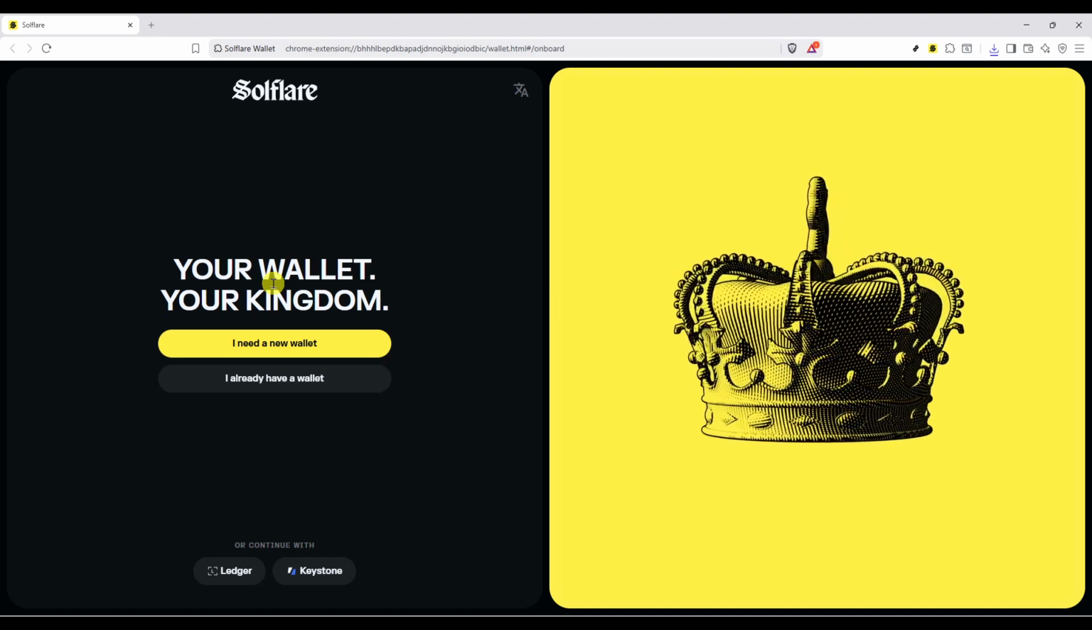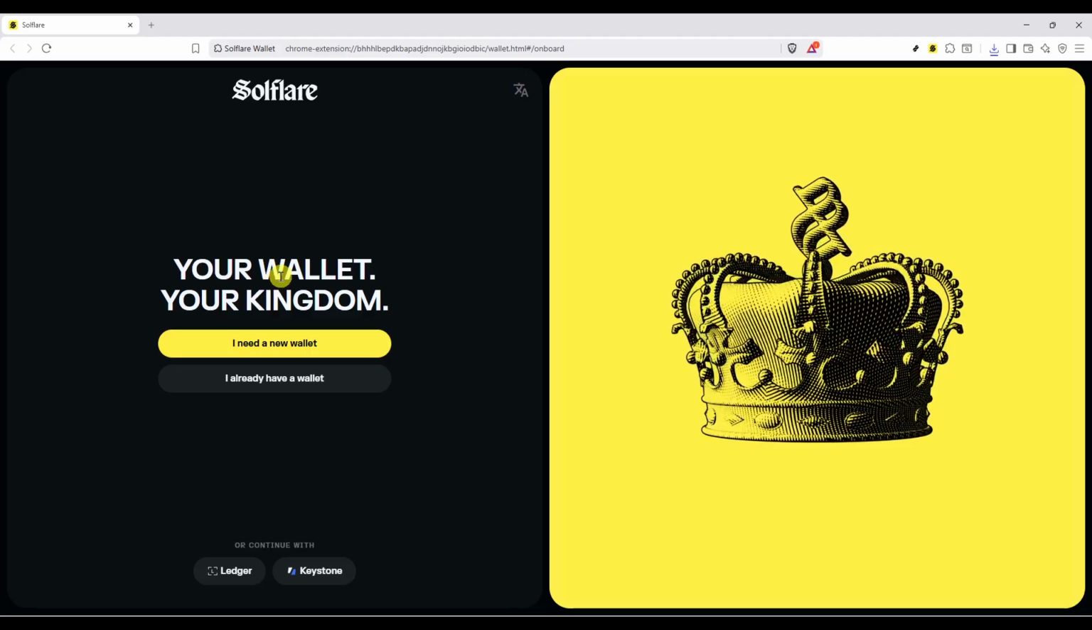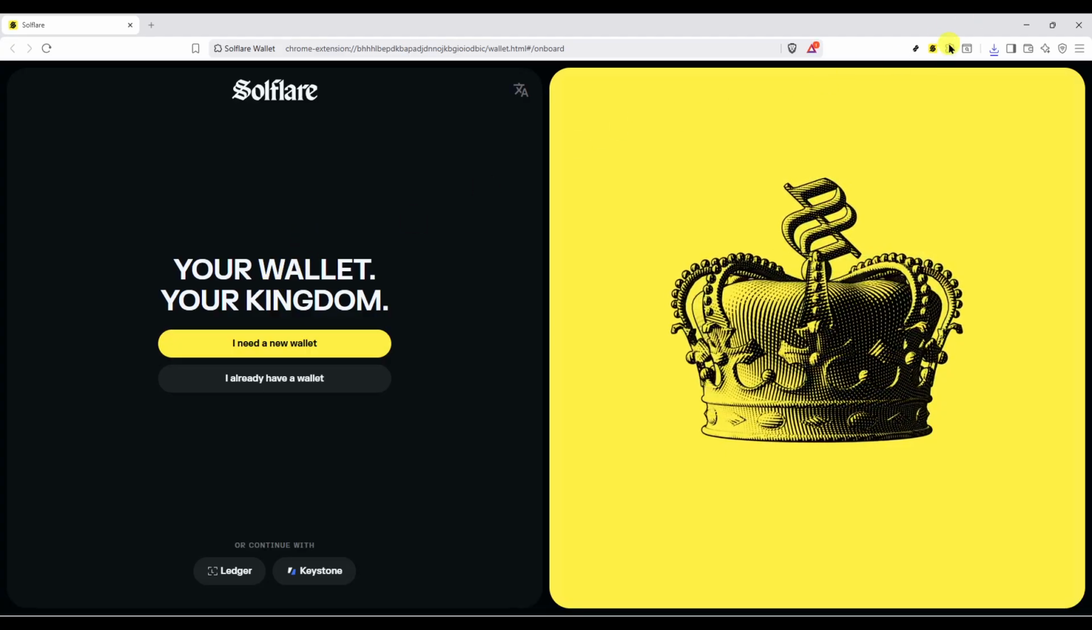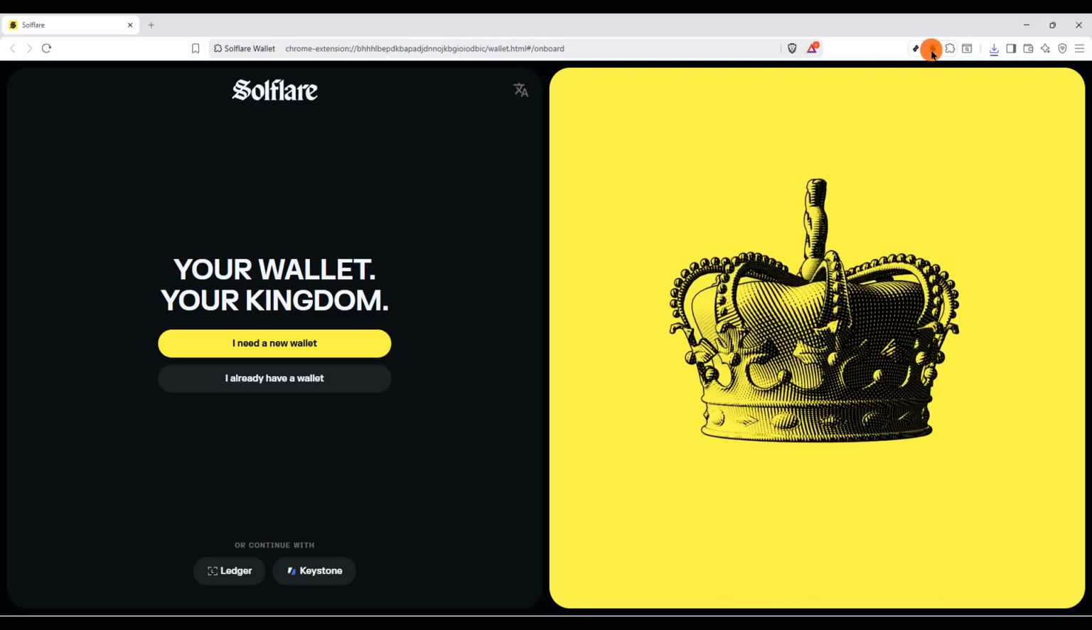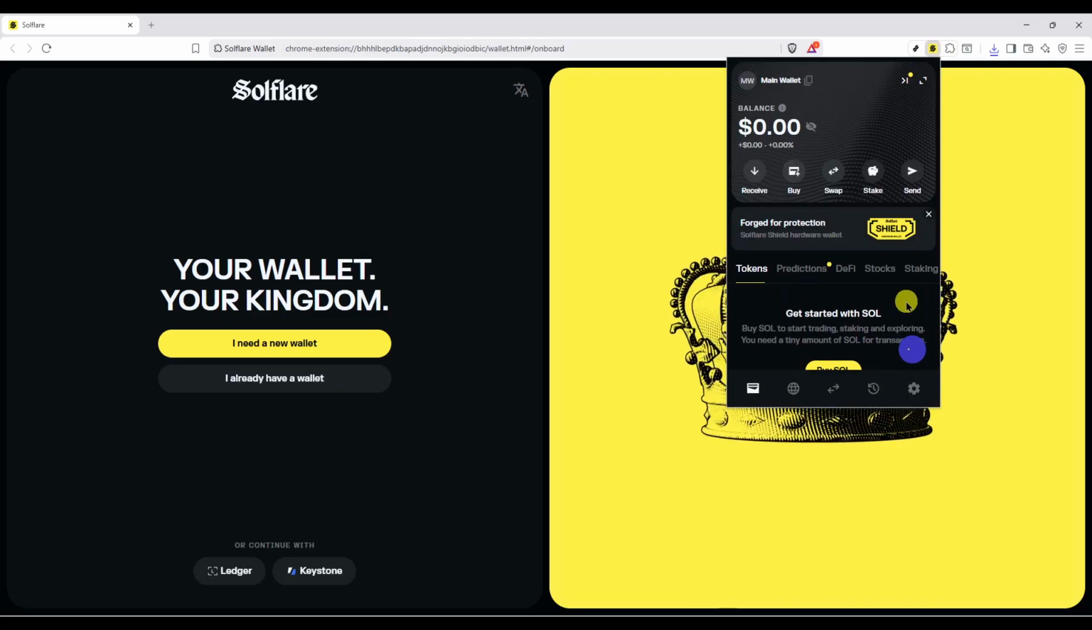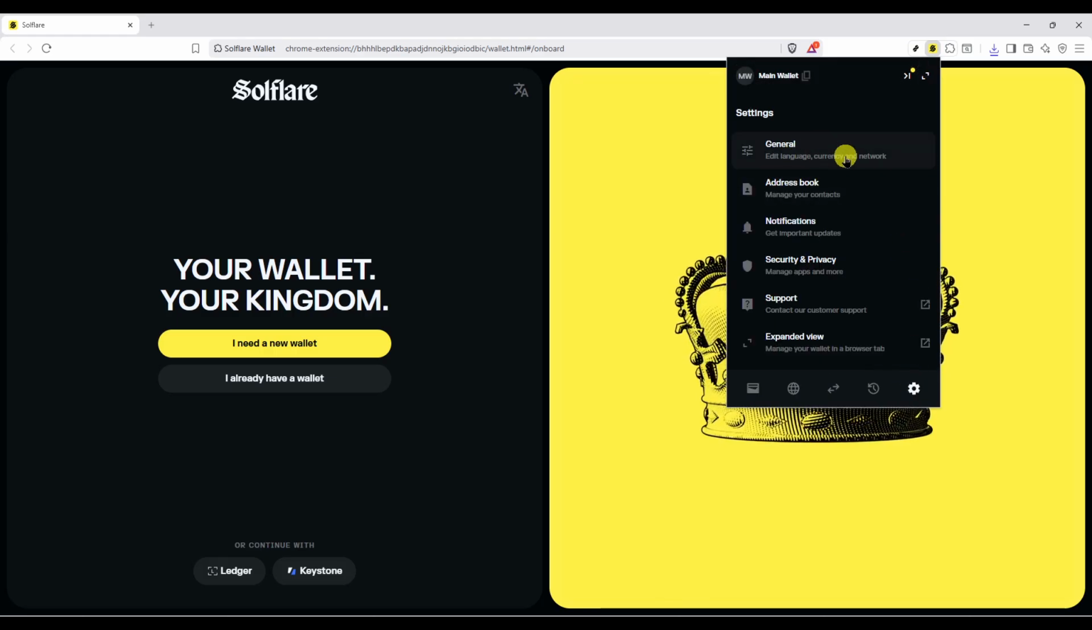Click the Solflare icon to open the wallet. If you're prompted to unlock, go ahead and do that so you can access the settings. Once the wallet interface appears, turn your attention to the lower right corner of the window. You'll find the settings option there, typically represented by a gear icon. Click Settings to open your preferences.